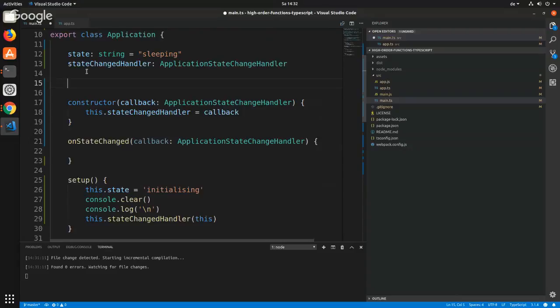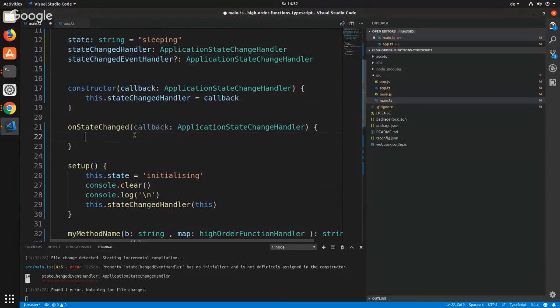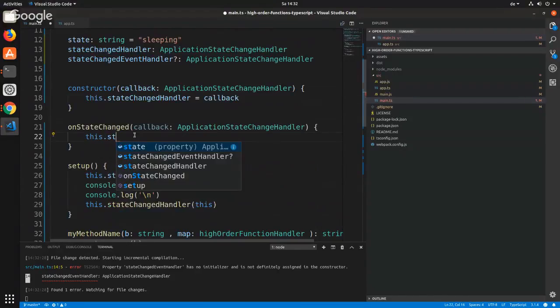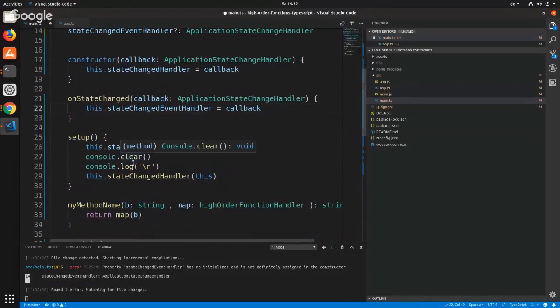So I'm going to create two. And this is then on state changed event handler, and on state changed event handler, and this is going to be optional, so we don't have to have it. Then we're going to say here on state equals callback.